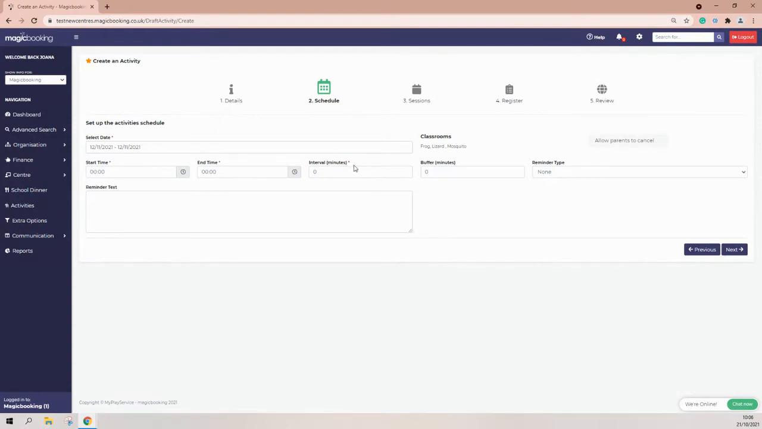So then we can decide how long the sessions are going to run for. So in one go, we can create the sessions for the whole day, basically. So I'm going to say, for example, it's going to start at 2 o'clock and it's going to end at 6, for example.